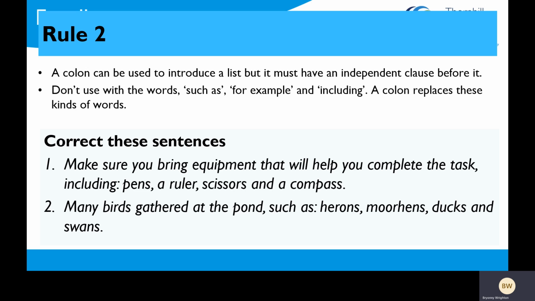So there's 2 examples on the screen now, and we're just going to correct these together. Number 1, make sure you bring equipment that will help you complete the task, including pens, a ruler, scissors, and a compass. So there is no need here for the word including. You could simply take this away and the colon is doing the job of that word, so it is not needed. And in number 2, many birds gathered at the pond, such as: herons, moorhens, ducks, and swans. Again, the words such as are not needed, and the colon here is in place of those words.